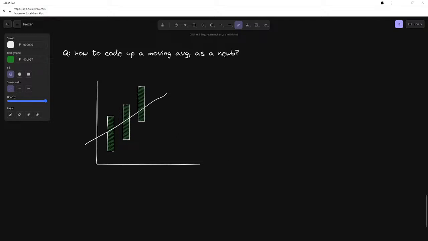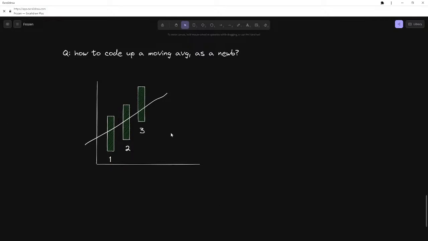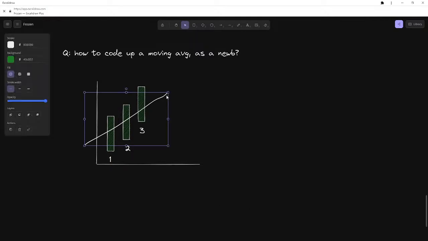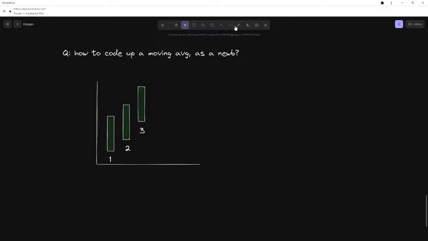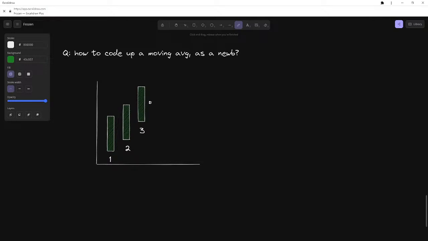So basically the idea is that we have a series of bars, in this case, candles. We can even label them 1, 2, 3. And then what we're trying to derive is actually this point right here. What would be the most recent moving average value based on the last X number of bars?